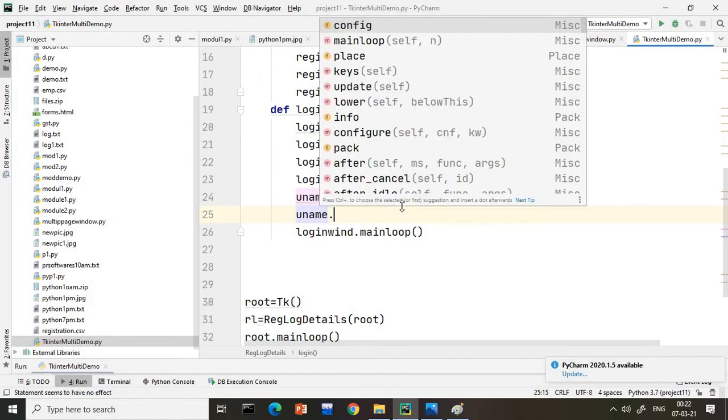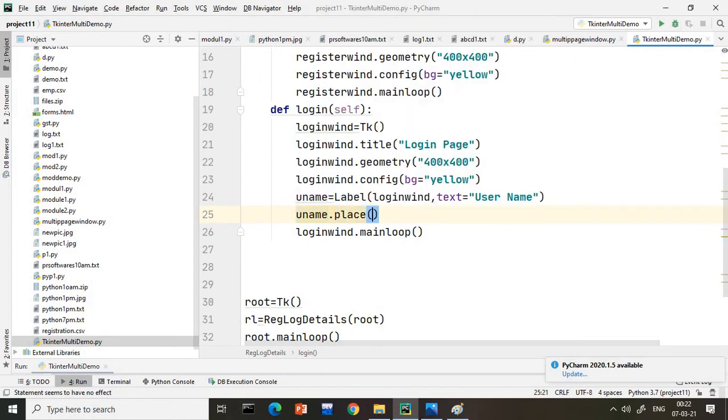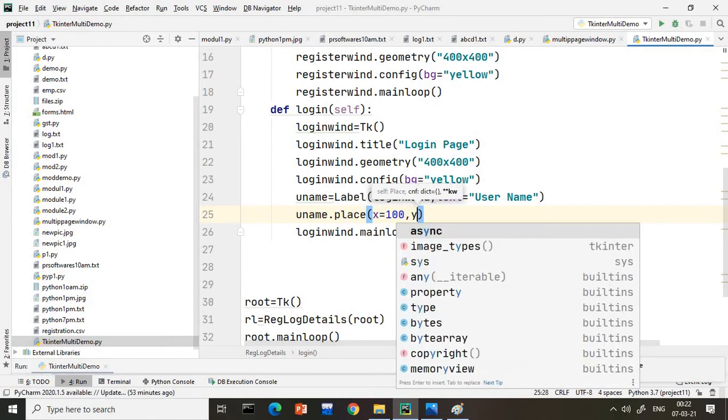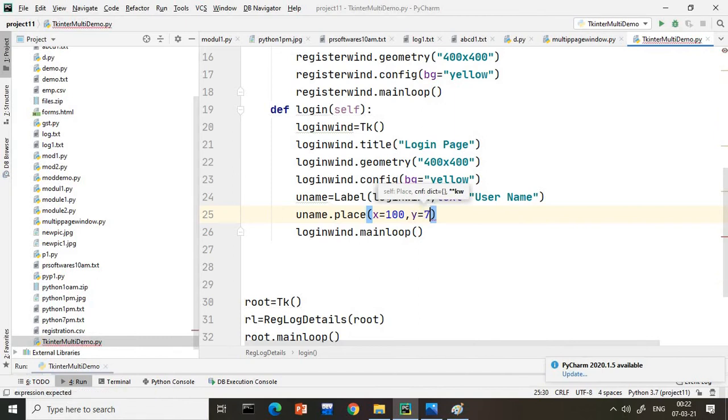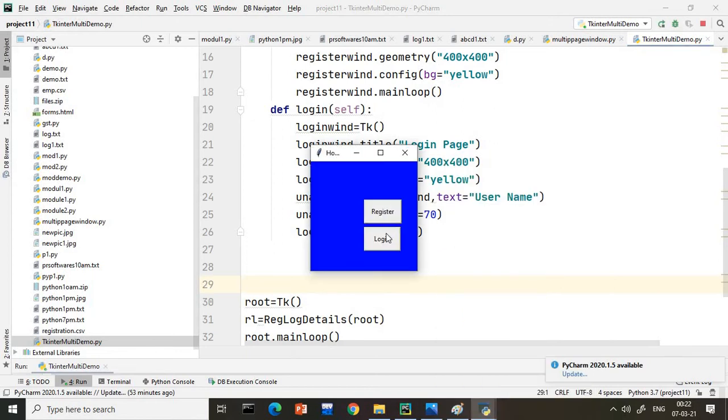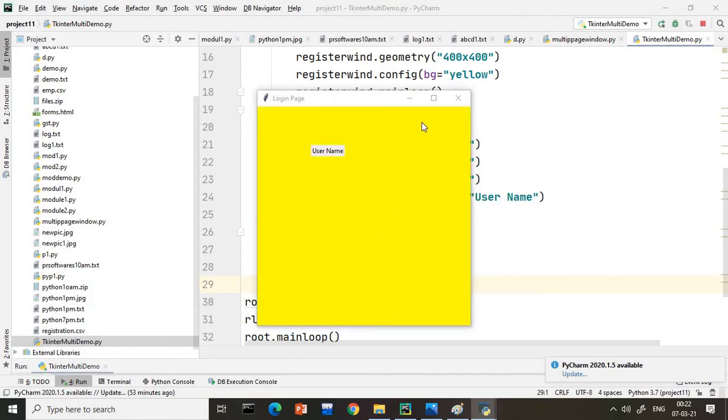Uname dot place means you want to place it on that window. Which window? Login window. X is equals to, again same thing, from X how much size, and Y is equals to how much, around 70 I will take. So my label will be created there. Once we cross-check whether it is working fine or not, click on login, and my login username came.